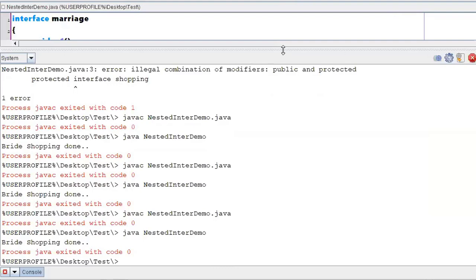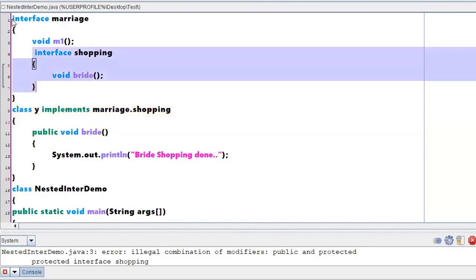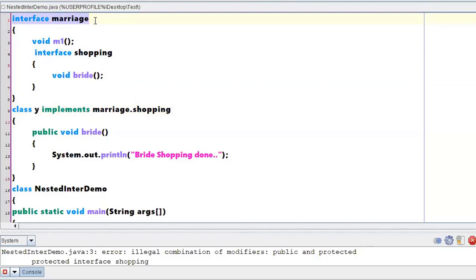Yes. Now what does it mean? This means that for this particular class Y, it is considering this interface as separate and this interface as separate. Now, if I want to give an implementation for this particular m1, what has to be done? I have to include this particular interface name also by specifying a comma. Now, what does it mean? Class Y implements Marriage interface, comma, Marriage.Shopping interface.